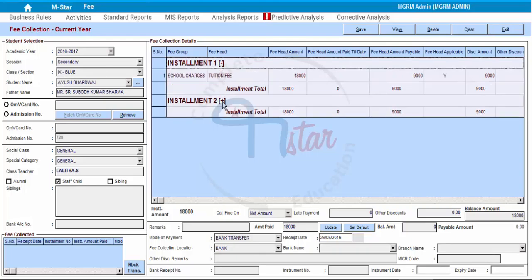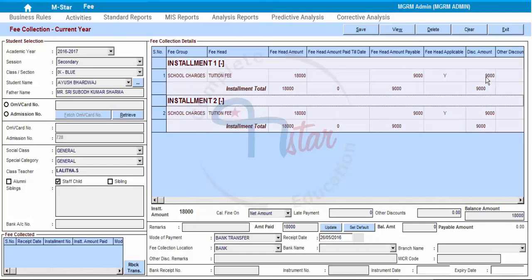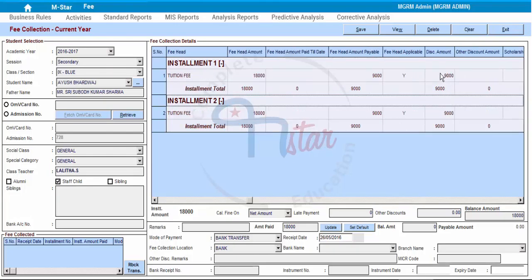Let us expand the installments and we will see the discount amount getting applicable. Since the discount amount for the staff child category was 50% of tuition fee, we can see that in the discount amount column, it is automatically calculating 50% of the fee head amount tuition fee for both the installments.